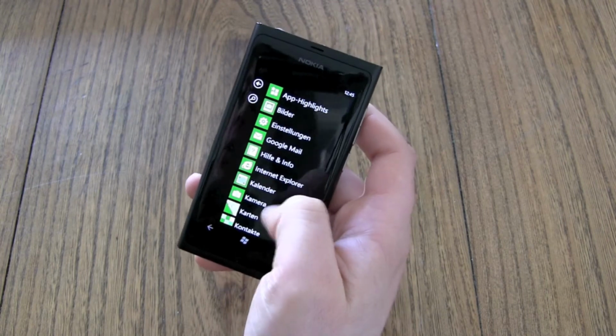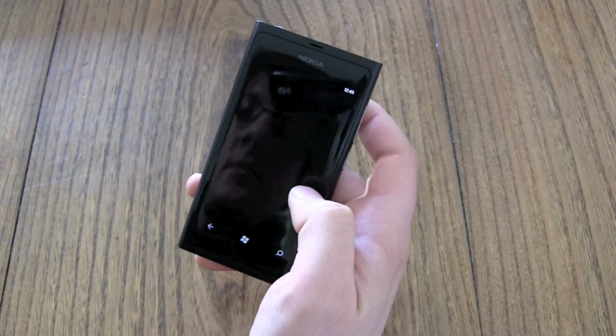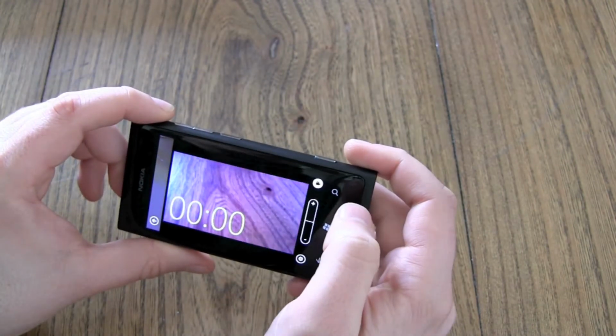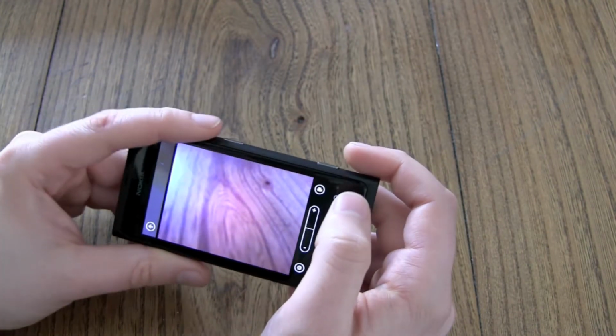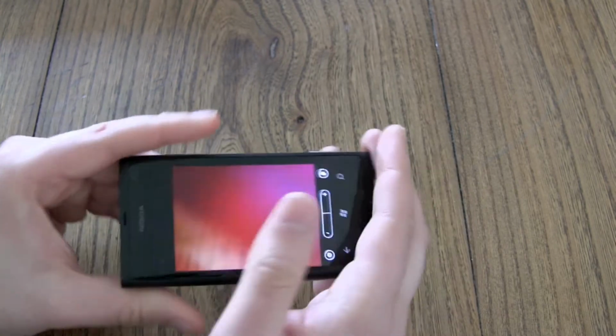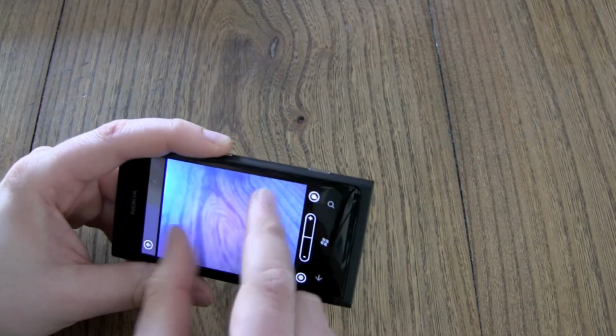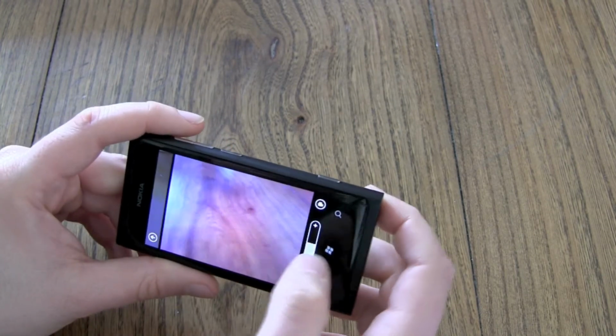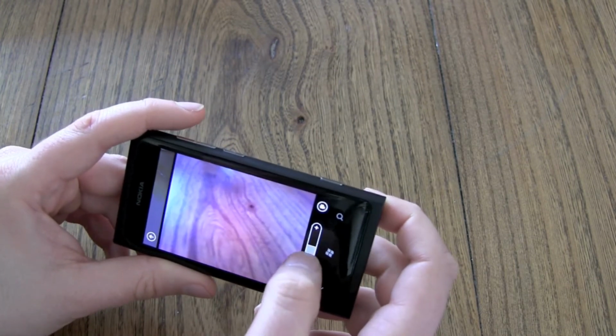Let's check out the camera. We have an extra camera app for that. You hit it and the camera starts. You can switch to video and back. You don't have multi-touch zoom in and out. No, you have to hit the buttons here to zoom in and out. It's okay, but it's not great.